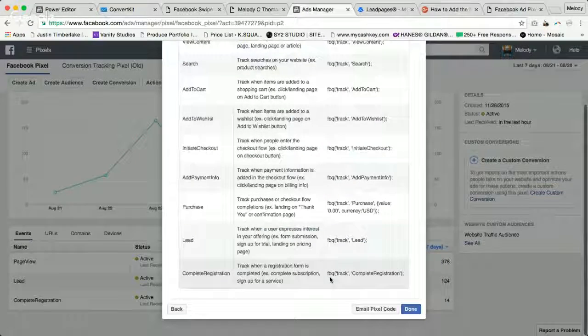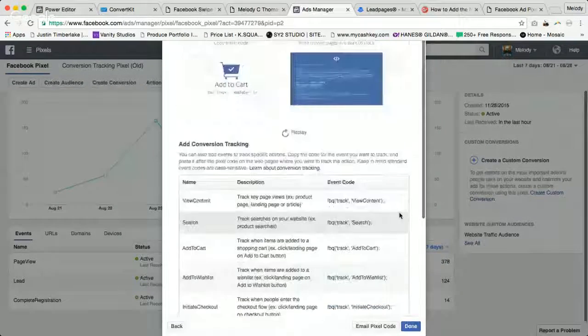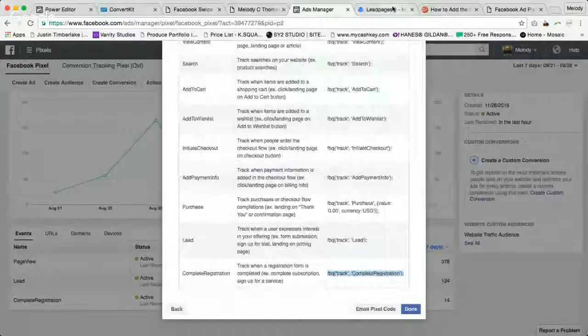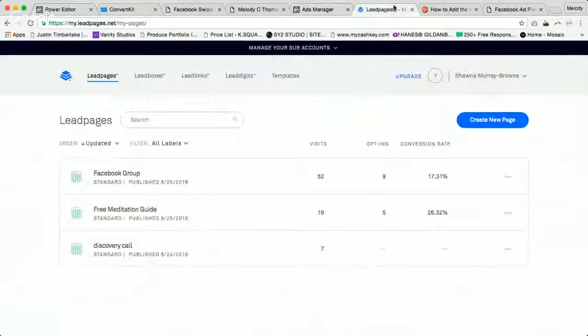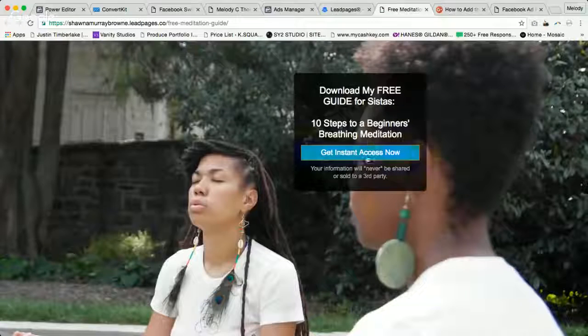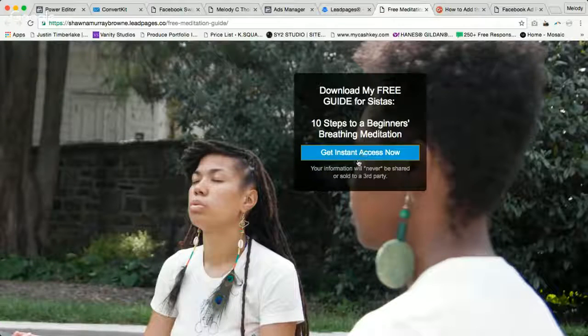So this is actually the code that you need to use. And I'm going to walk you step by step on how to install that. I'm going to click view page. So again, this would be the opt-in page that I showed you. And remember that I pasted the page view pixel code on this page, because this is one of the main pages on Shauna Murray Brown's website.